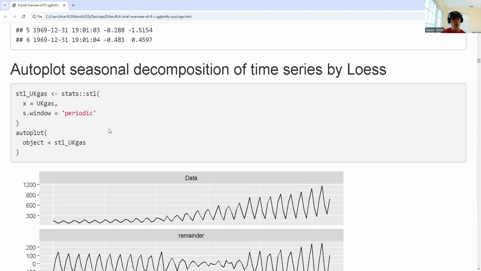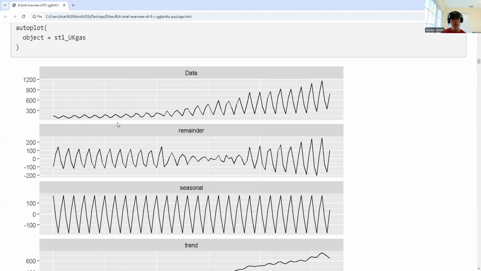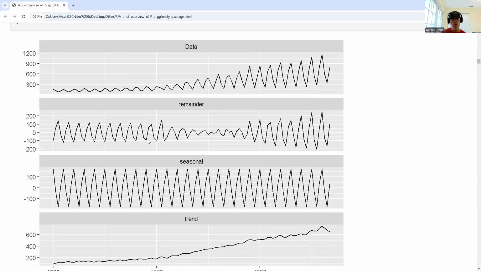Now we can also do autoplots on our seasonal decomposition. So if I take this and convert to periodic and do the autoplot, boom, you can see I have it very nicely. I've got my data, my remainder, my seasonal trend. So here's my original data, here is my trend, here's my seasonal effect, and here is the remainder of what's going on.